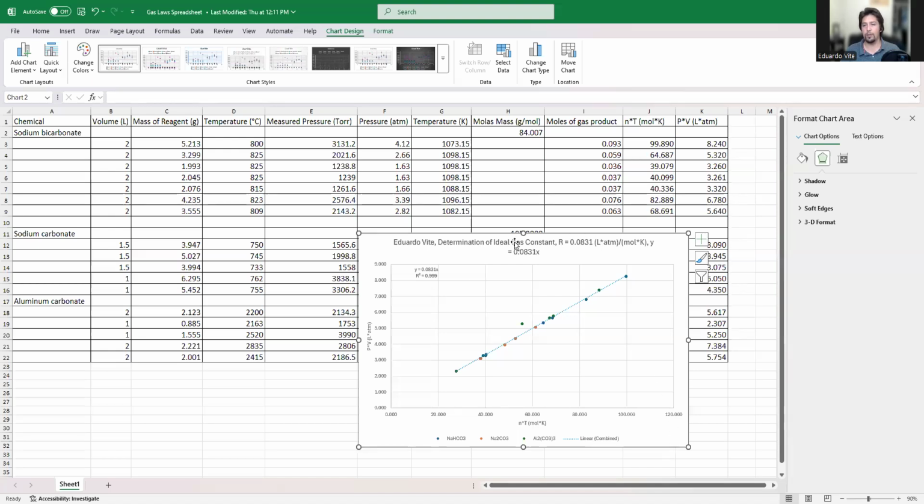Now you have your graph with the title, with your equation, with your R squared value, with your axes labeled, and hopefully your individual data colored sets.